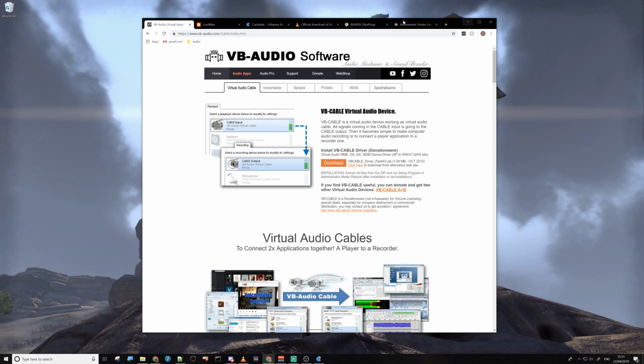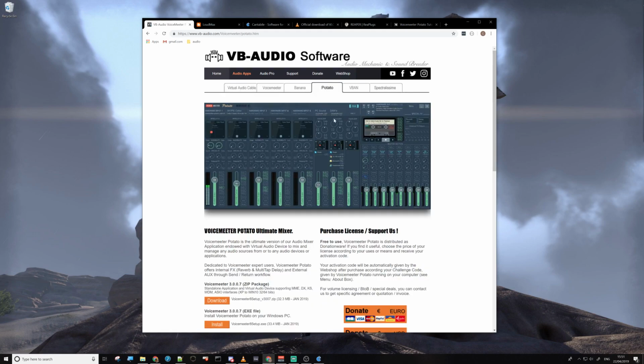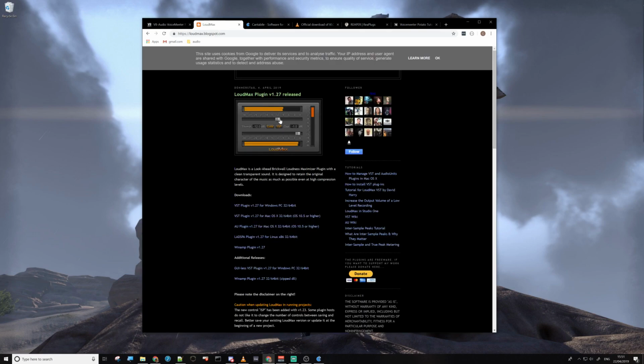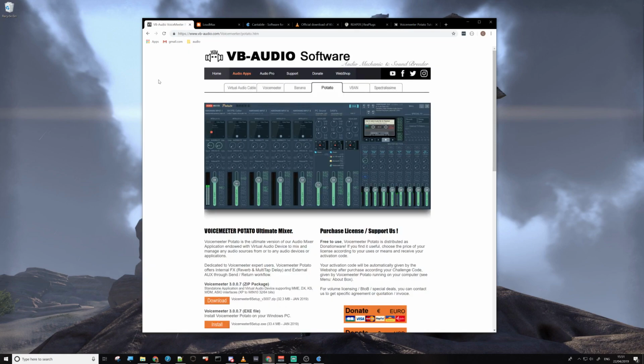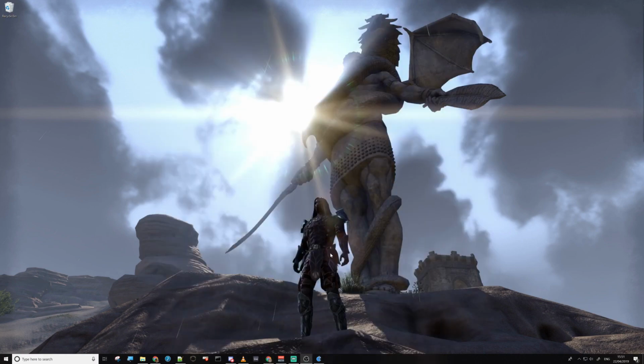So you have to install all these bits of software: VB cable, VoiceMeeter Potato, and the LoudMax plugin. And now VST plugins tend to go into one of two directories. Mine go into the Program Files Steinberg VST plugins directory, but there are various locations that you can install them into, so it's your standard VST folder. So once you've done that and rebooted, then it's on to the next part.